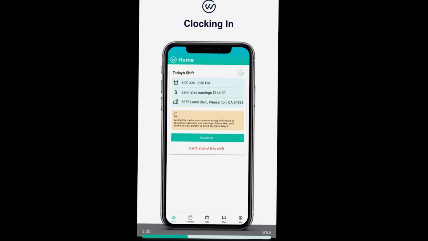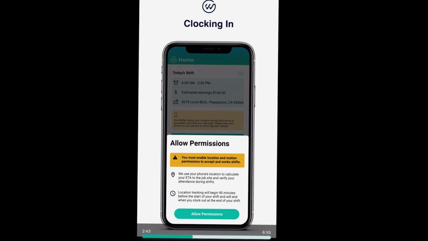Clocking in is the most important thing you'll do on the WorkWhile app. If you do not clock in, you will not be paid. When you arrive at the job site for your shift, the very first thing you should do is open the WorkWhile app and clock in. In order to clock in, you'll need to allow permissions for the WorkWhile app to track your location during your shift.